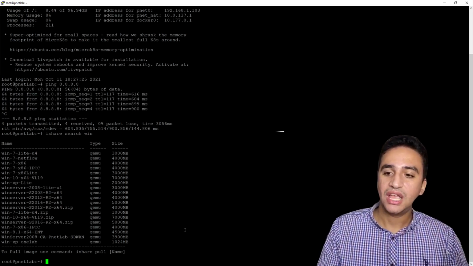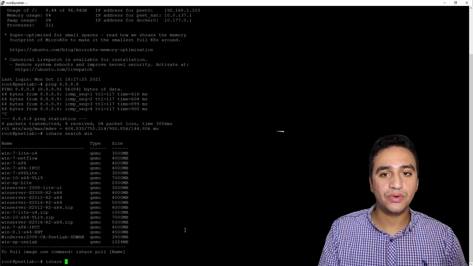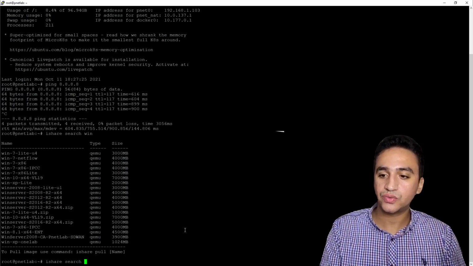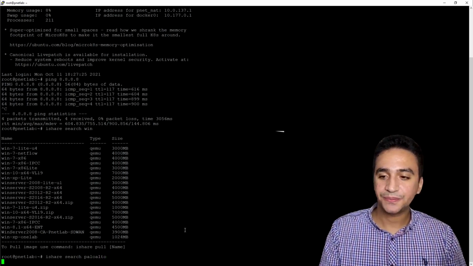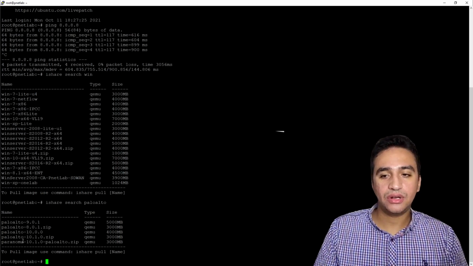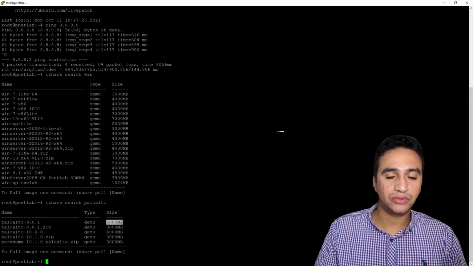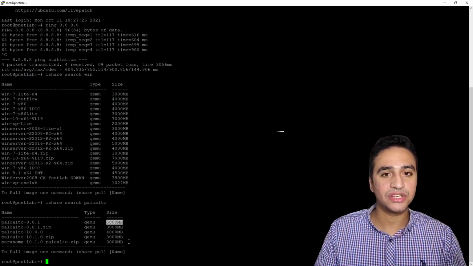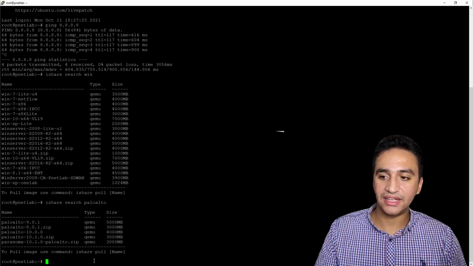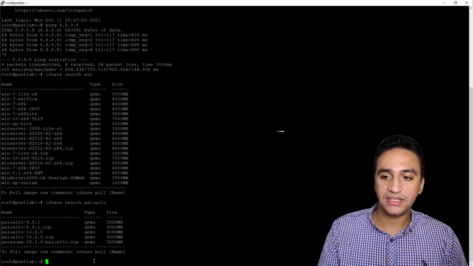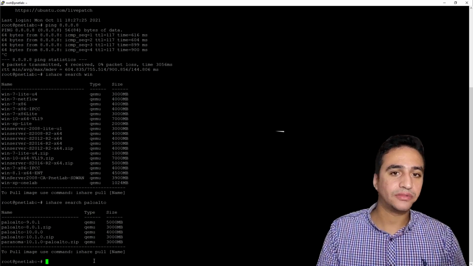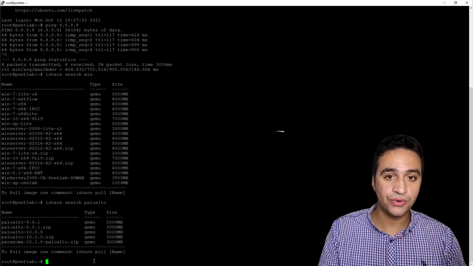In case you need to download any other operating system, like Palo Alto Firewall, you also need to type iShare search Palo Alto. And you will see all the images related to Palo Alto that you can download, and the size of each image. Depending on the requirements of the lab, you may need to build a holistic, complete lab that is based on Palo Alto, Fortinet, Windows technology, as well as Cisco.